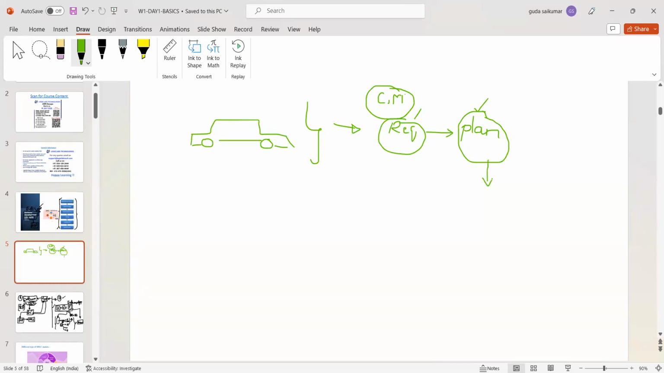Then you will start implementing that. Right? After implementing, you will implement that. Okay, after implementing, you will do testing.